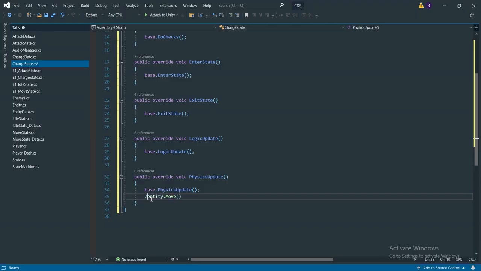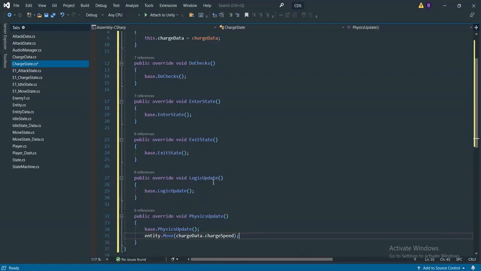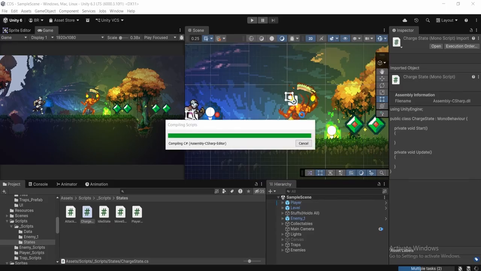So let's remove these two forward slashes, and inside the brackets we're going to put our speed. We're going to go to our chargeData and then access the speed, which is our charge speed, and close that up with a semicolon. Since we are in the charge state, we just need to make the animation of this enemy a little bit faster.